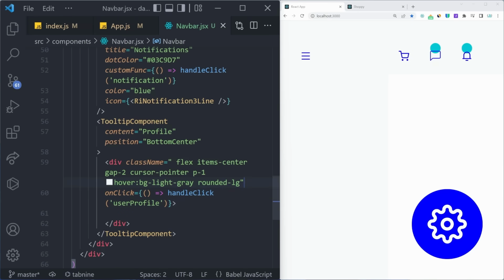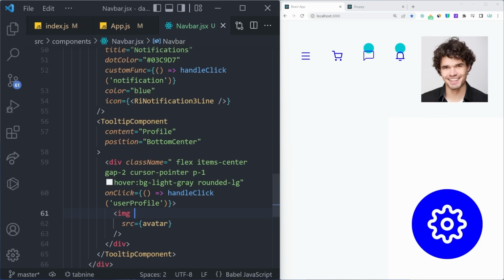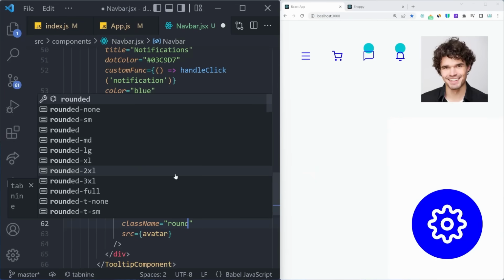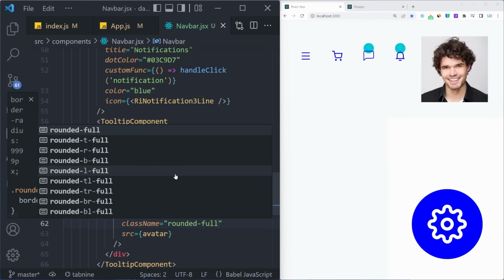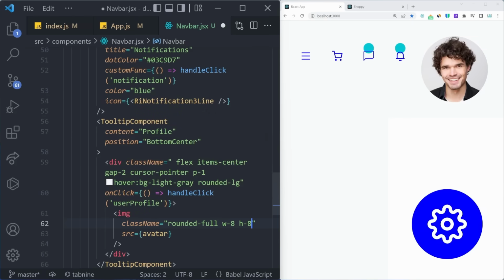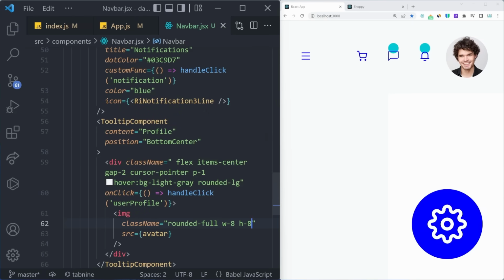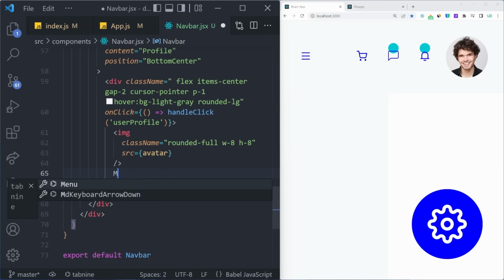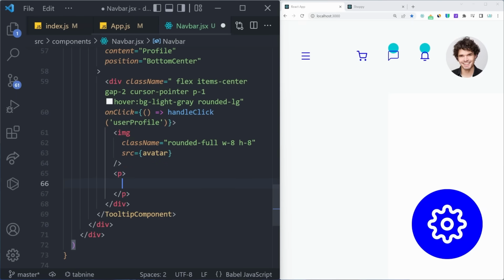Now you can see nothing happened yet, but inside of that div, we're going to add an image. This image is going to have a source equal to avatar. And there we go. Our avatar appeared. We can give it a class name equal to rounded-full to make it into a circle, as well as W-8 and H-8 to make it just a bit smaller. There we go.